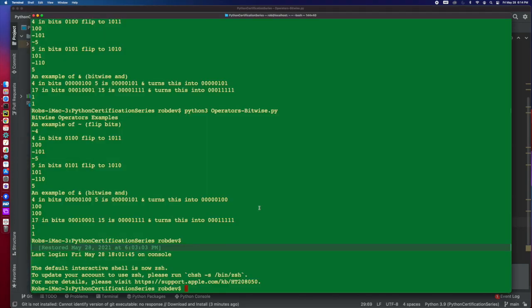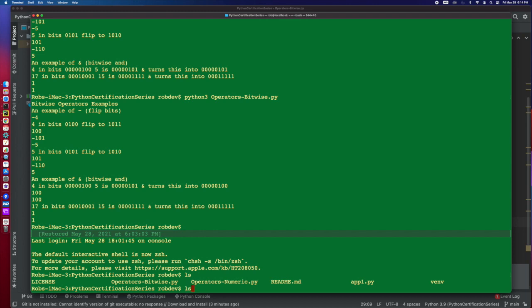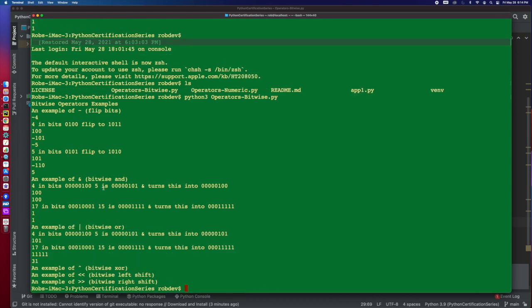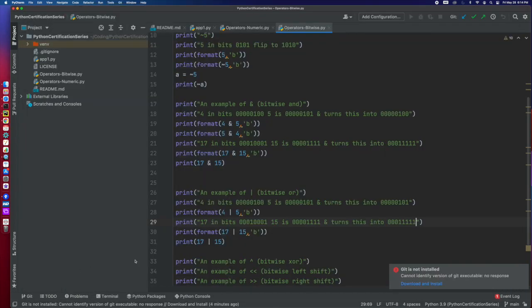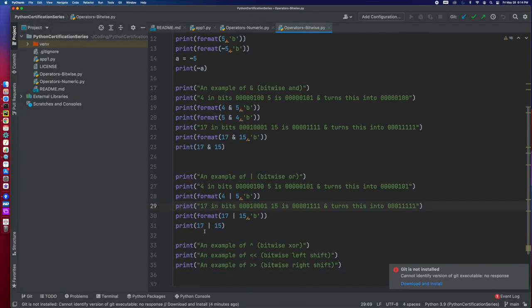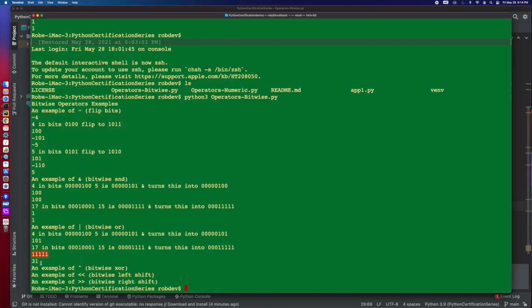If we flip back over here, let's just do this: Python 3, operators, bitwise. And so we're going to see down here the bitwise or. So 4 turns into 101, and here we turn into that one. And which is actually a 31. I'm sorry, that's the bitwise version of it.